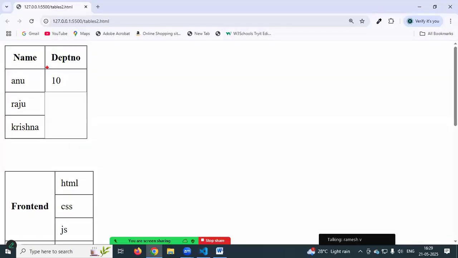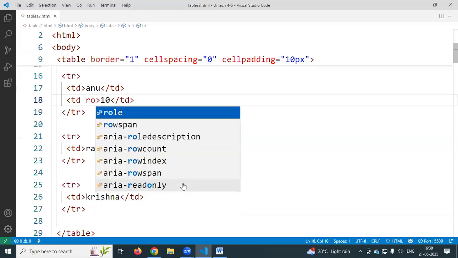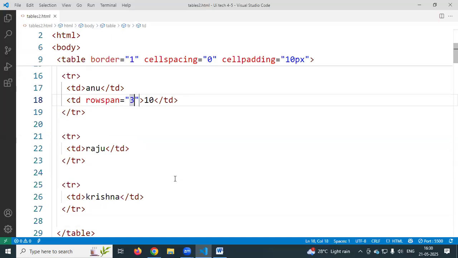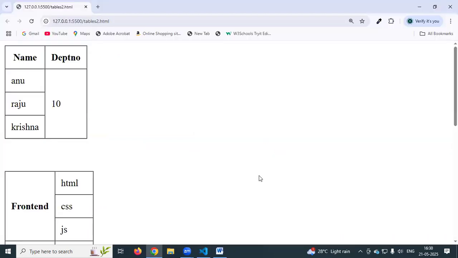This department number is spanning how many rows? See, very simple. Wherever a common value is there, you have to use rowspan or colspan. It is a common value for all rows. How many rows? 1, 2, 3. So you go to the department number. rowspan equal to 3. This value spans up to 3 rows. Okay? Save the program. Check it. See.